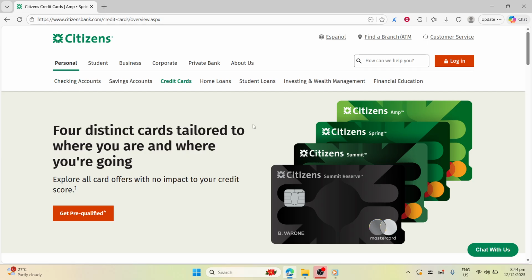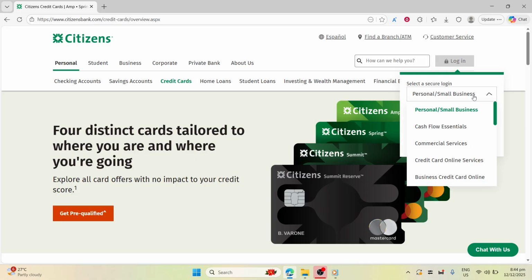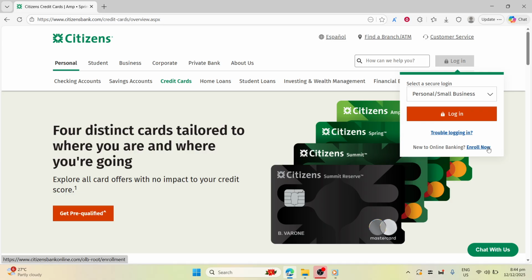Once you're on the homepage, look toward the top right corner for the login button. Click that to open the secure sign-in area. Even though you're not a registered user yet, this is the right place to begin. Depending on your branch or account type, you may see options for personal or business. Choose the one that matches your account so the system can guide you correctly.